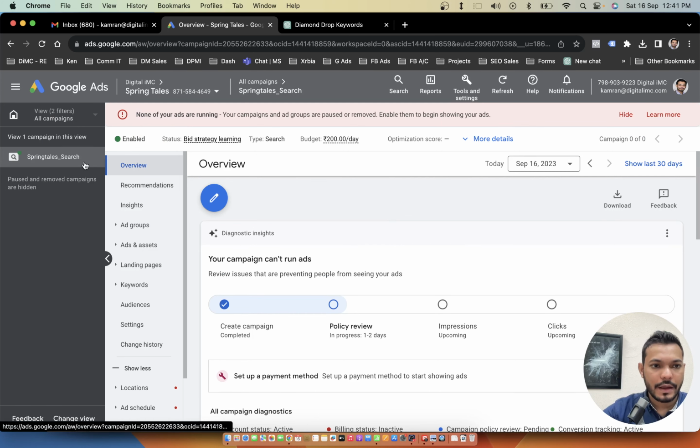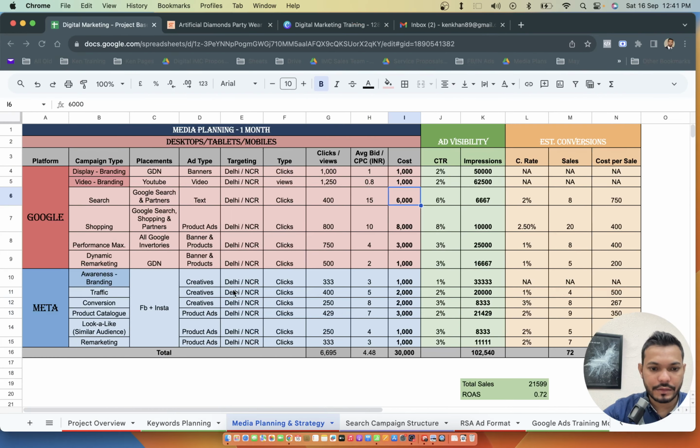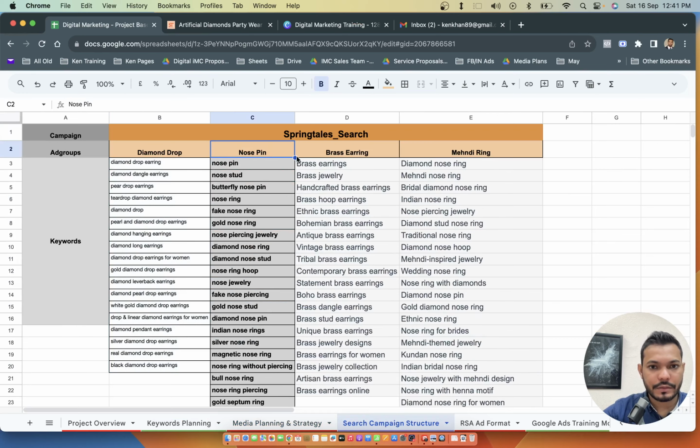So that's how my first campaign is published into this ad account. What I do, I'll also be adding some more groups in this campaign. So I'll be adding 3 more groups in the campaign, which are gonna be groups for nose pin, brass earring, and mehendi ring.